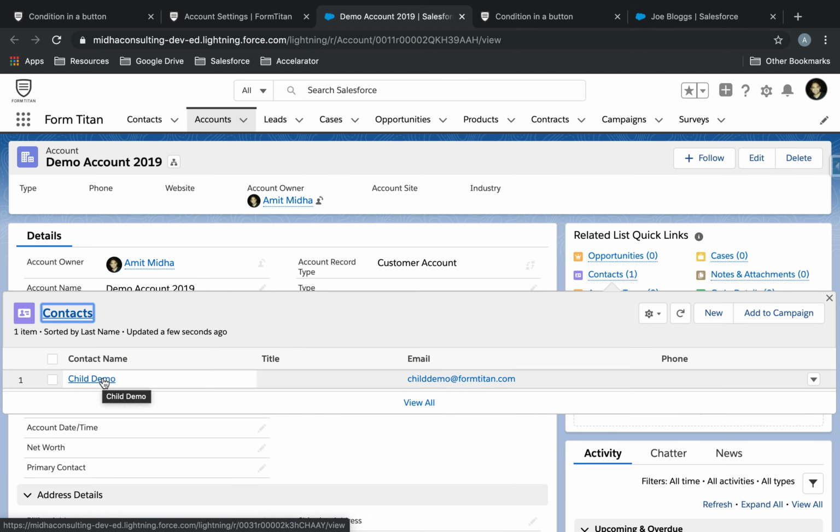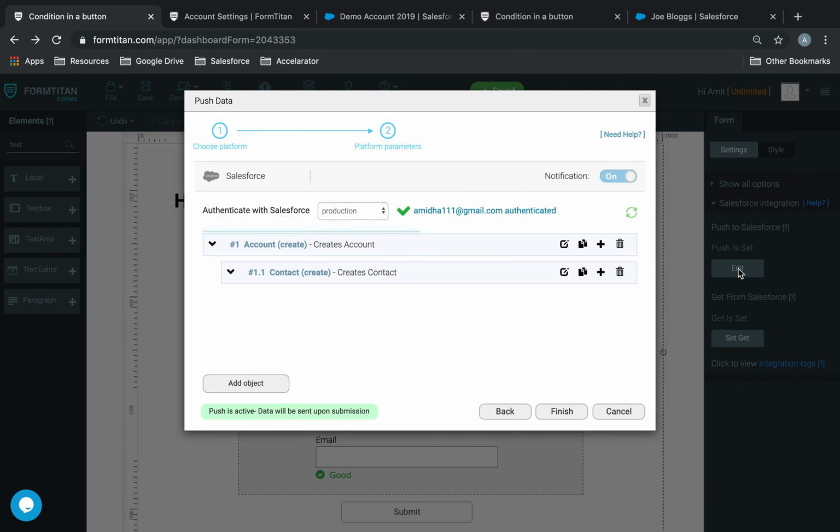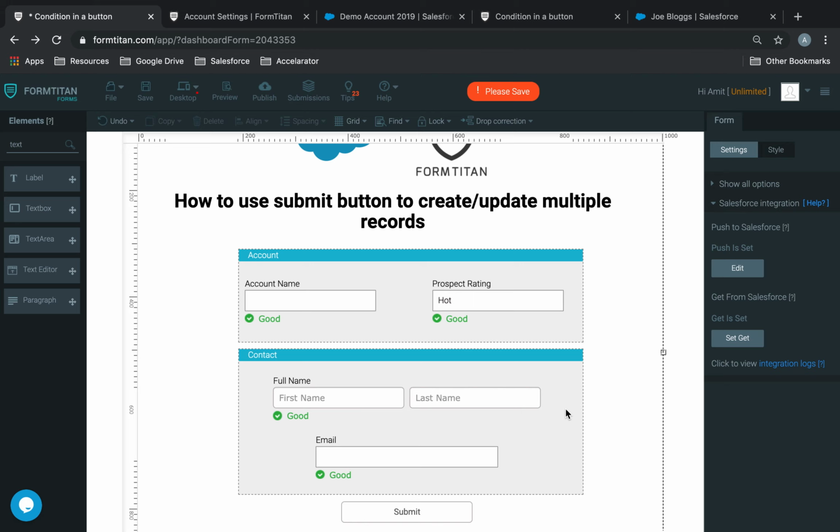So really nice feature, and it works just as well with any mapping. You can hit multiple records in one go, and for that you can use the submit button. You can add child-parent relationships like this. Really cool feature, and it works super nicely. And this is how it's done.